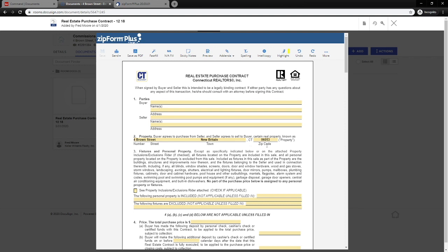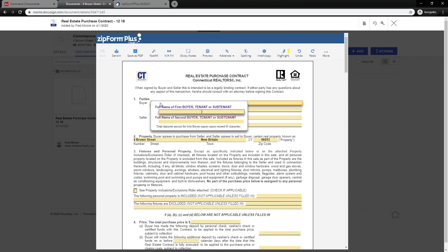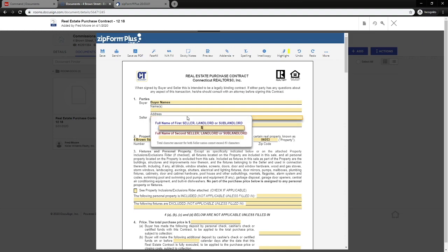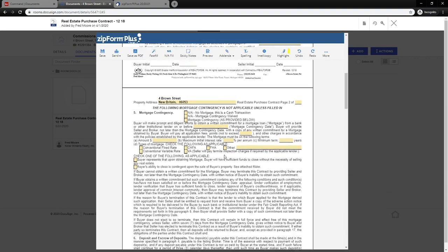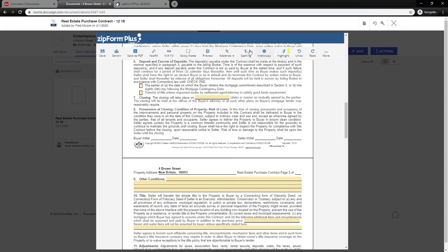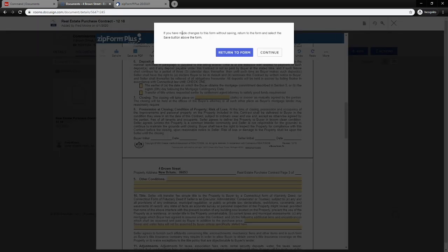The address again has come over, but we want to make sure we add some buyer's name. Then we'll add the seller's name. And you would add the information as needed all the way through. And then we want to make sure it's top left here instead of the top right where it would say save and close. We're going to hit save. Make sure this document is saved. And then we can close out of it. It's going to give us this pop out. If you have made changes to this form without saving, return. But we're just going to continue.